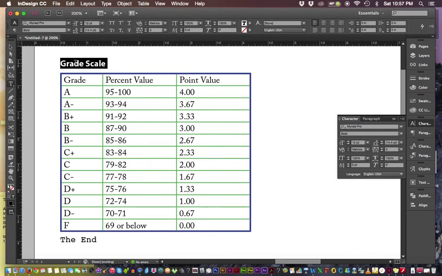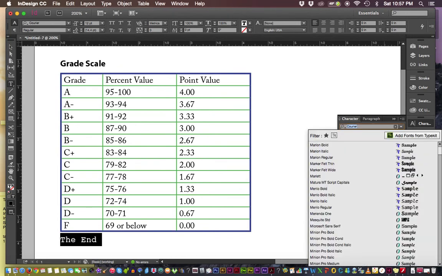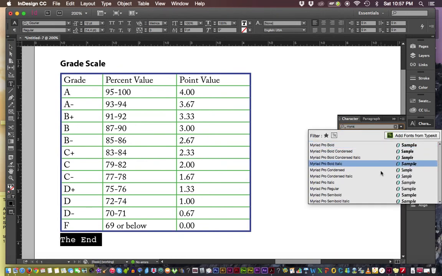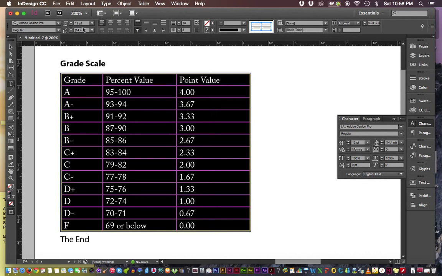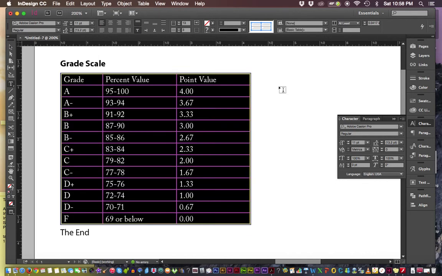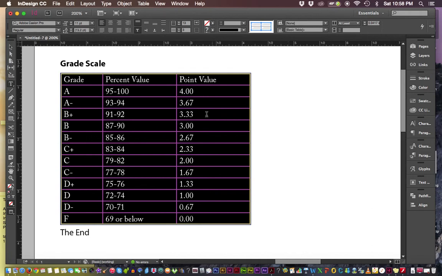So there we go, Grade Scale. That looks pretty good. And the end, Myriad, maybe just a regular, and that's fine. You don't have to have anything at the end if you don't want to. We can make these the type size, any size we want. If I need to go down, I could. It depends on your text and what your situation is.